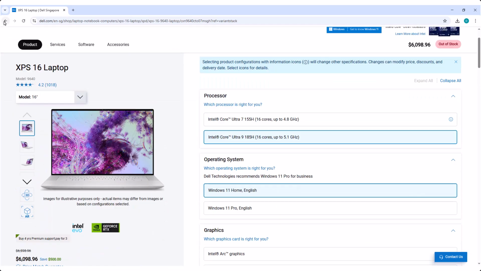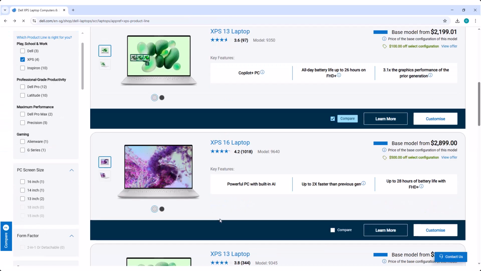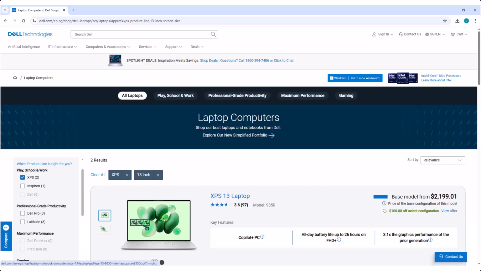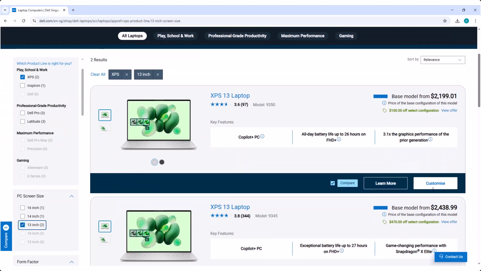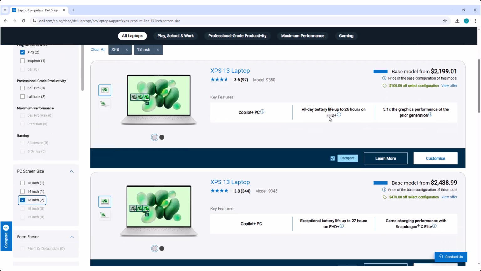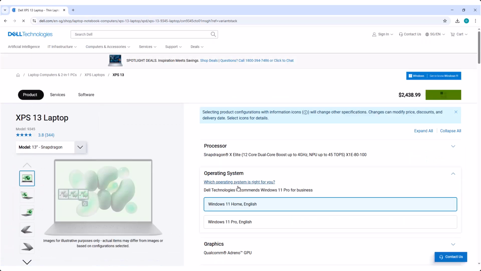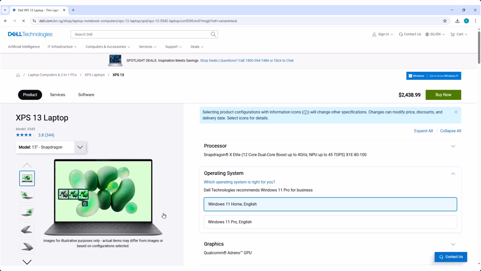So let's have a look at another model, one of the smaller models. So let's have a look at the 13 inch. So this is going to be a small portable machine. And we've got two options here. One is the older configuration, so older chips, things like that. So let's have a look at the newer 13-inch laptop.